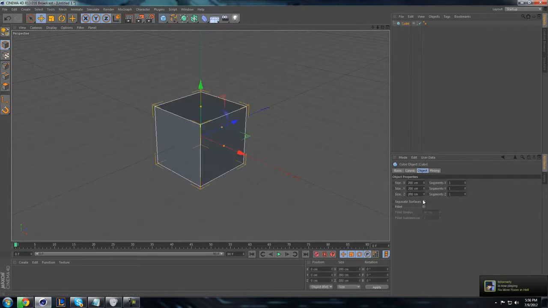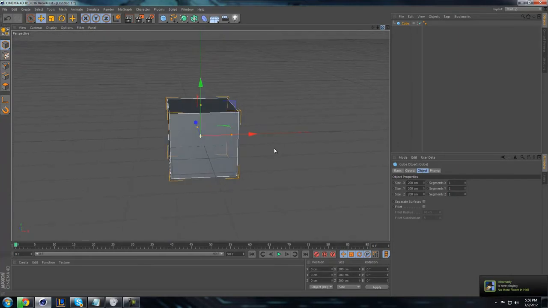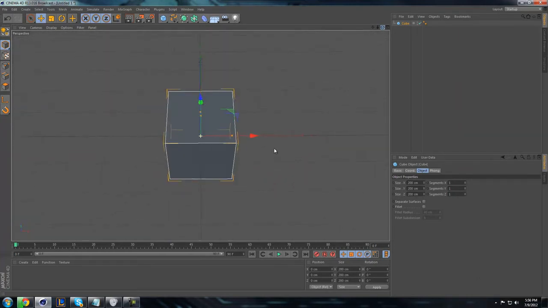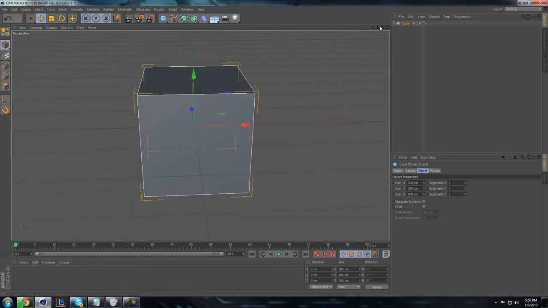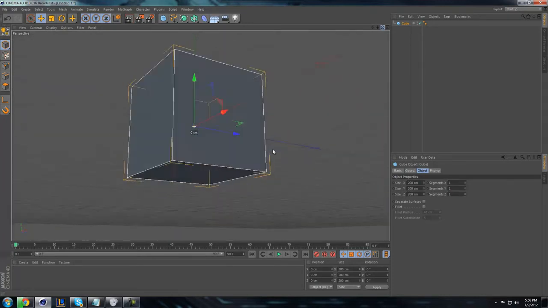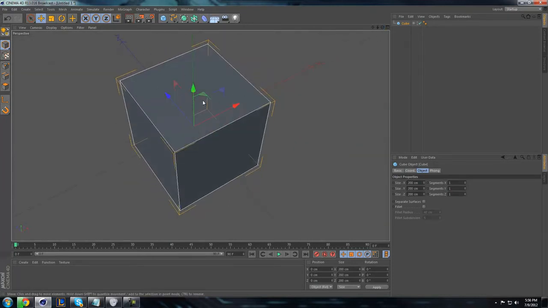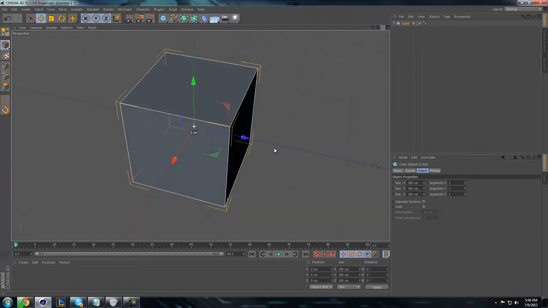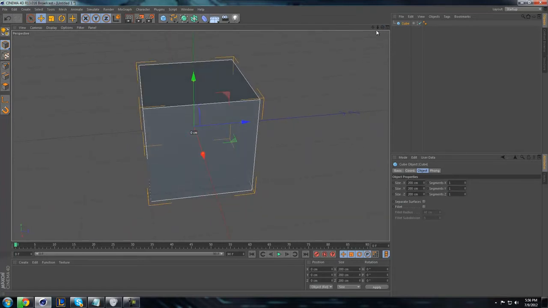So I'm going to create a cube, and where this gets interesting is that you need a certain amount of polygons to be able to select. If we were to change this to an editable object, because this is a cube with only flat surfaces, we'd only have so many polygons.